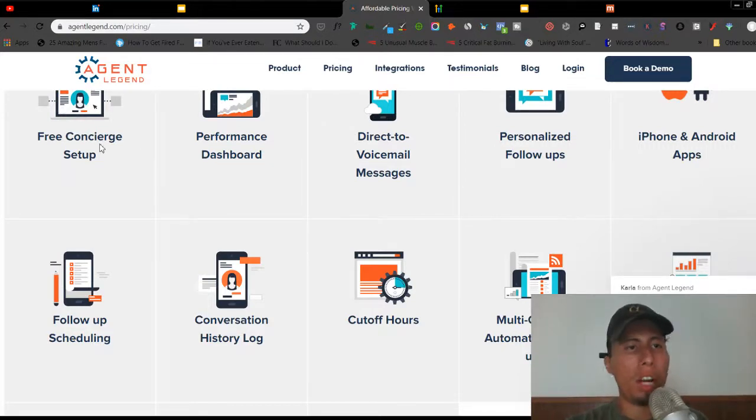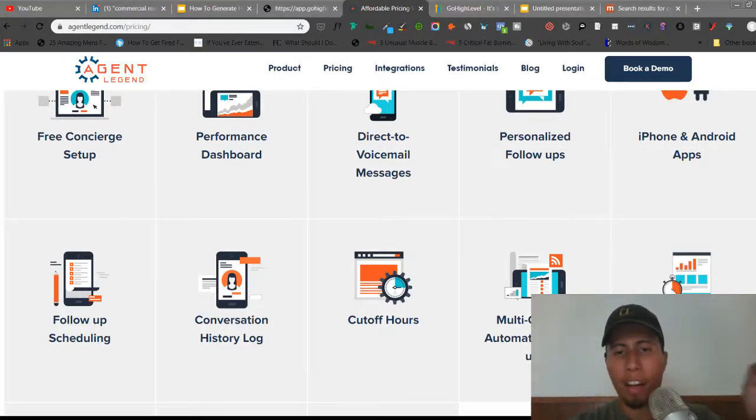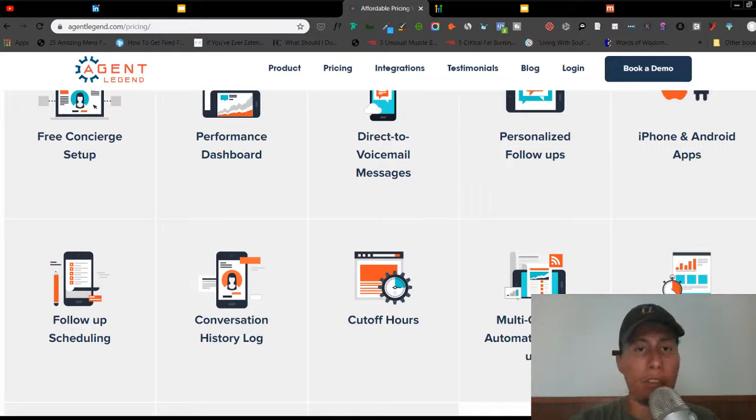So the free concierge setup, a performance dashboard, so you see all the stats that come with all that stuff, which is really cool to have available, so you can see everything at a bird's eye level. Cutoff hours. As you know, if you've used SlideOut before, there's a certain cutoff point. You can't just be sending off voicemails at whatever time. Legally you're not able to do that.